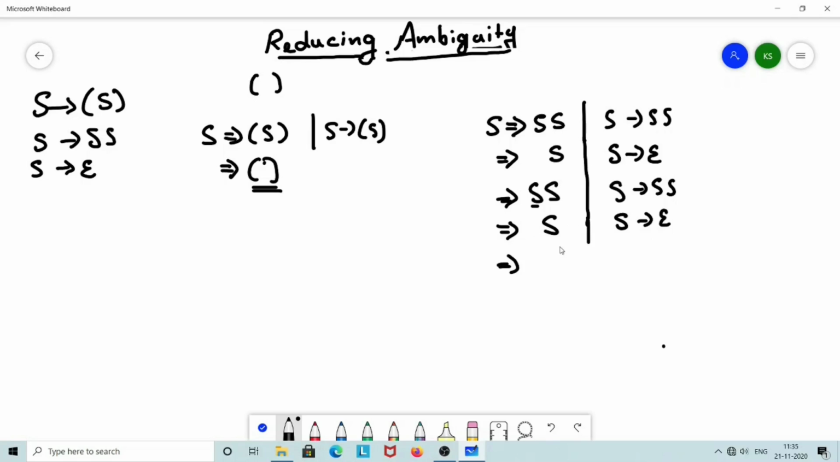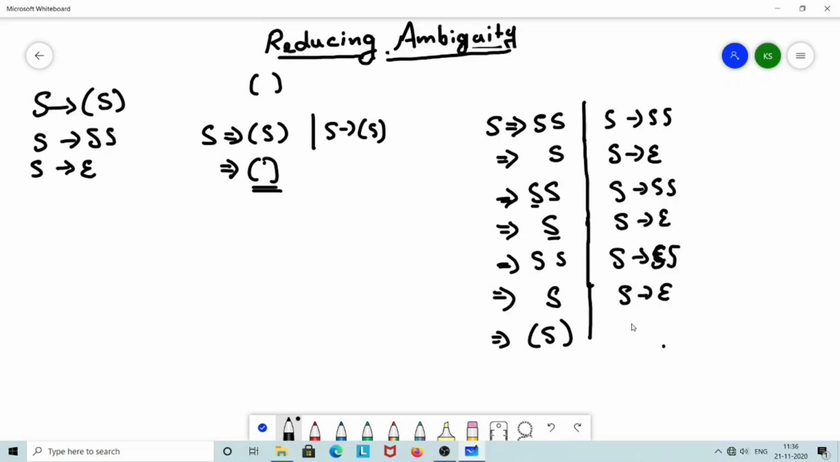I can still continue doing this. This S again I will replace with SS, and again I replace it with epsilon, so I have a single S. Now I am tired of using repetitive SS and epsilon, so I will replace this with opening and closing bracket, applying the rule S gives opening bracket S closing bracket. Now I evaluate this S to epsilon. So this is another way I was able to generate this.